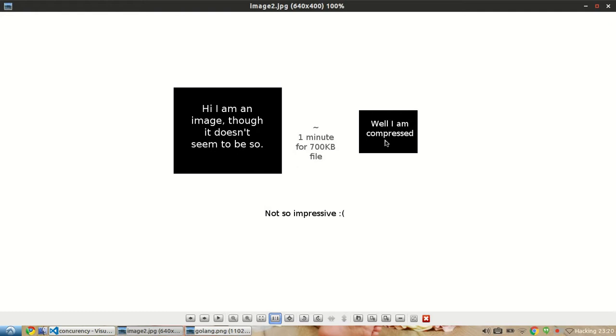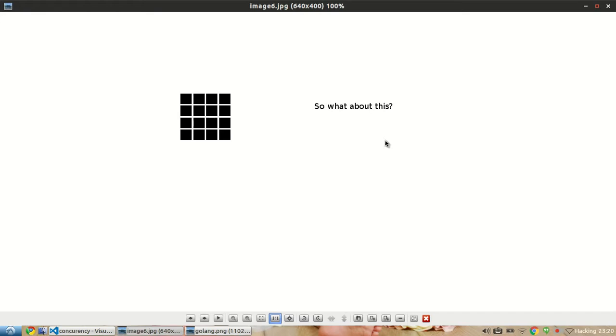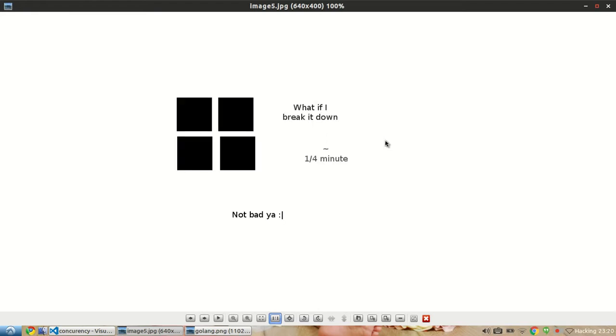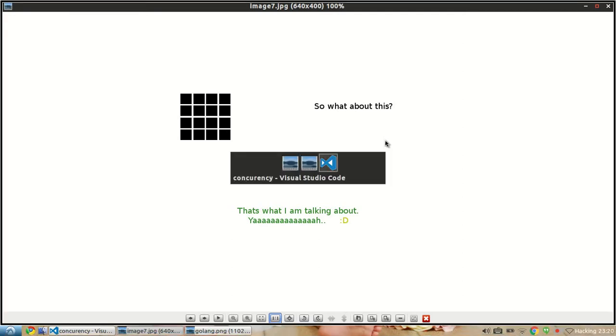You can break the image file into chunks and compress it. If you break it into 4 parts, maybe it might take 1/4 of a minute. Okay, that's not that bad, we reduce the time. But if we can push it more, like if we make 16 chunks, maybe it takes 1/16 of a minute. That's really good, because as per our earlier usage it was a minute, while now it takes 1/16 of a minute. That's good. So how it can be done in Go, that's what we are looking at today.